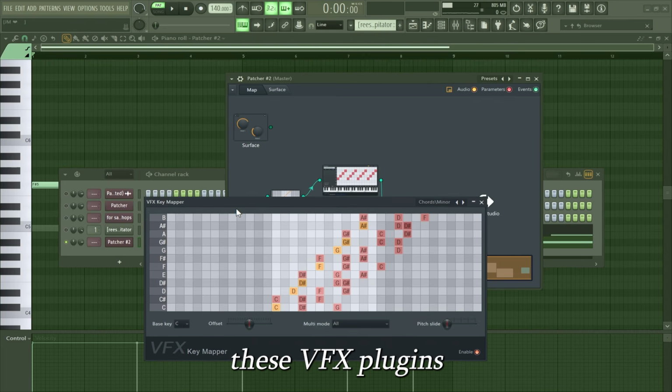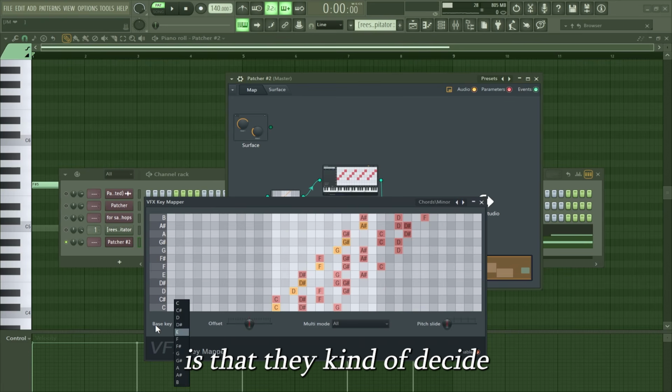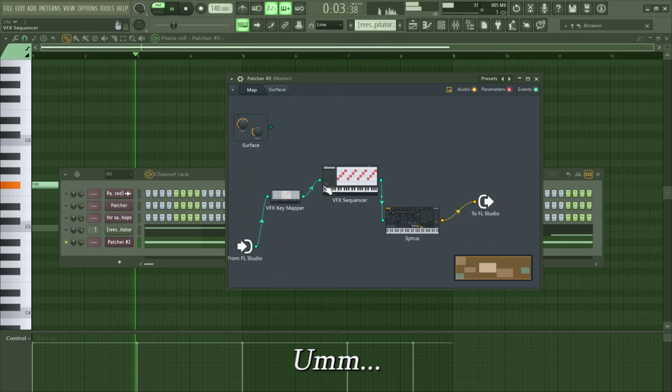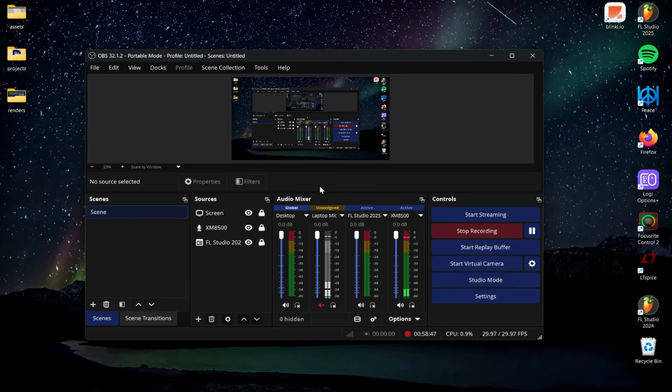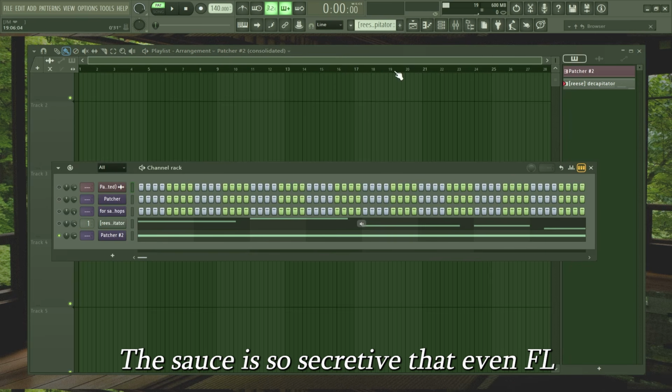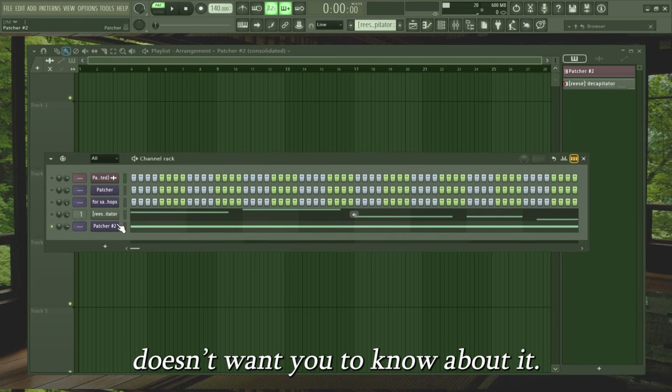The problem with these VFX plugins is that they kind of decide what key they want to use. So, FL just said goodbye. The sauce is so secretive that even FL doesn't want you to know about it.